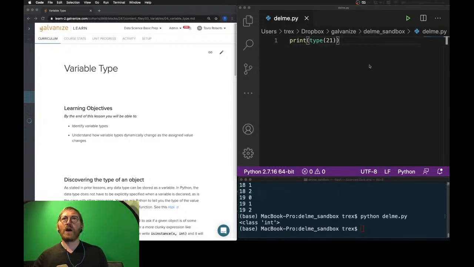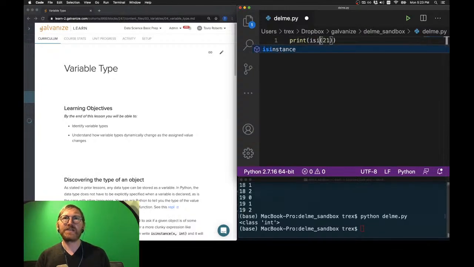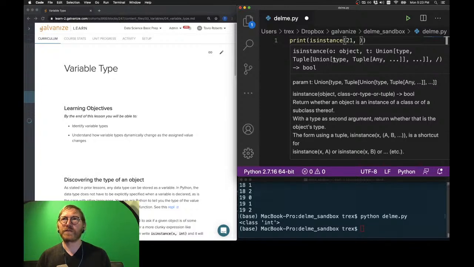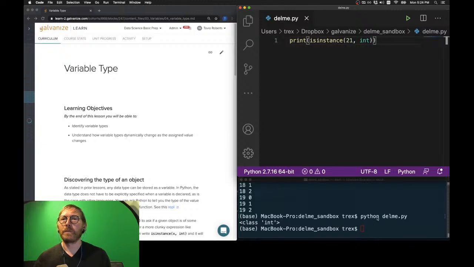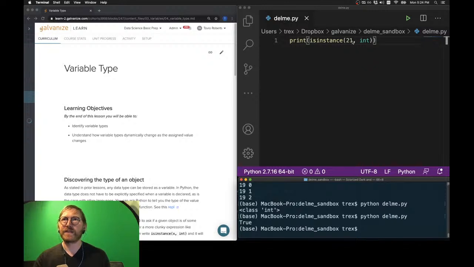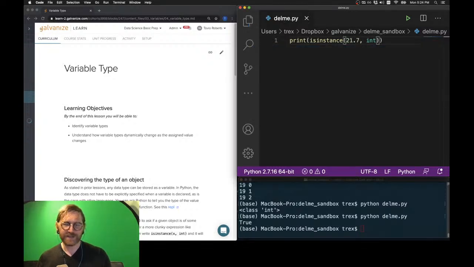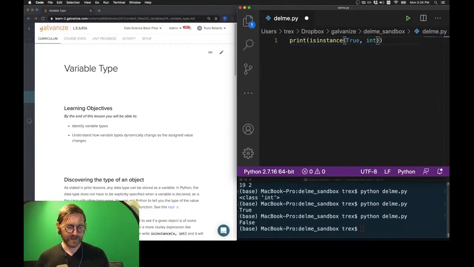Okay, so type is one function we can use. Another function we can use is isinstance. What this is going to do is give us a true or false statement. So 21 and int. Is 21 an int? Let's go ahead and check that. 21 is an int. Now if I do 21.7, is that an int? It's not, it's a float, right? How about, is True an int?